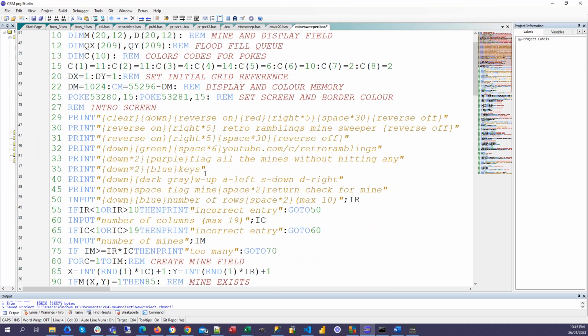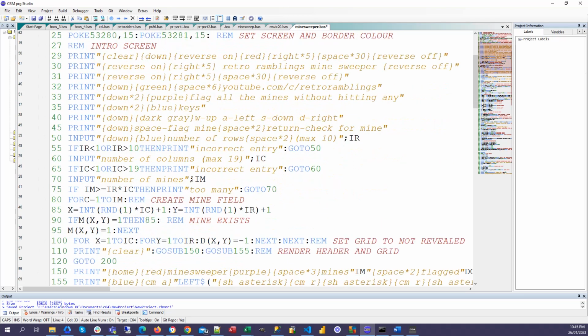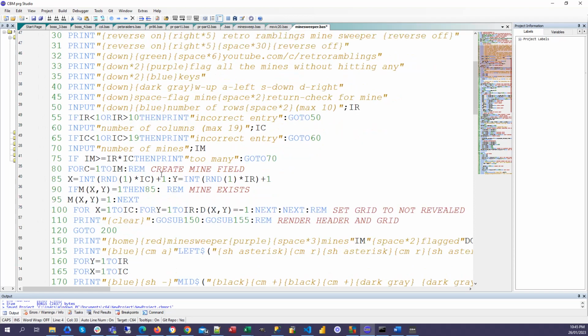Now just a bunch of print statements that display the intro screen. And here we're inputting the number of columns we want, the number of rows we want, and the number of mines. And with some checks in place to make sure they're valid values.